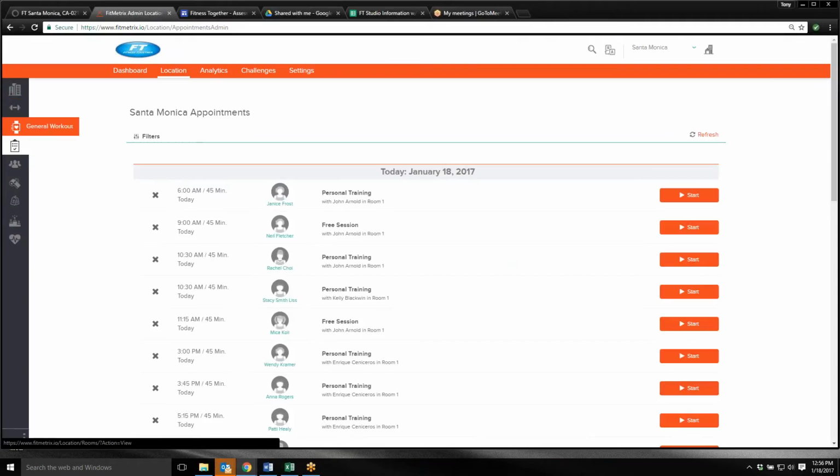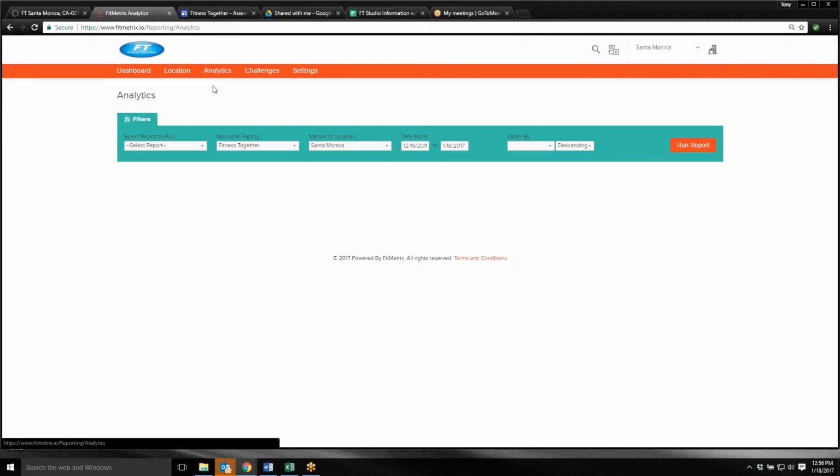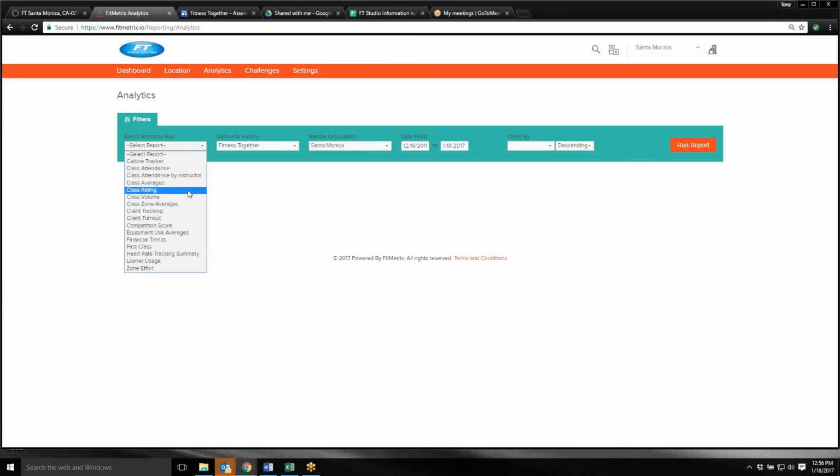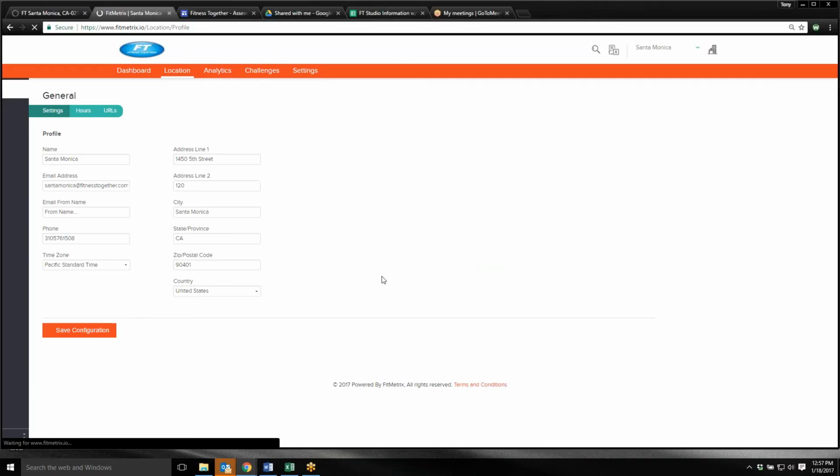Based off of that, some of the other things in here, I'll just touch on. We have our analytics report, so you can run different reports based off of, how many times, I'm trying to think here, loaner usage, heart rate tracking summary. This is the one where, as we're doing automated emails and people are rating instructors, you can actually pull reports on the rating values and stuff like that. And then the last piece is going to be settings. But before I get into that, did you have any questions on the business login for the assessment software at all?